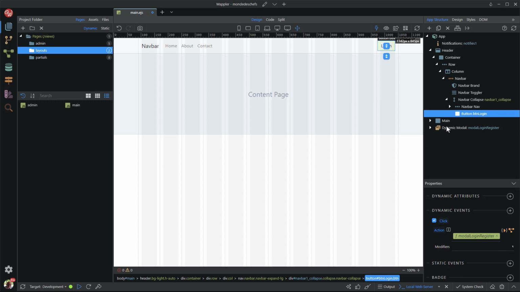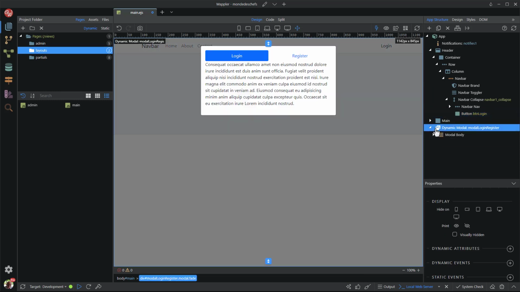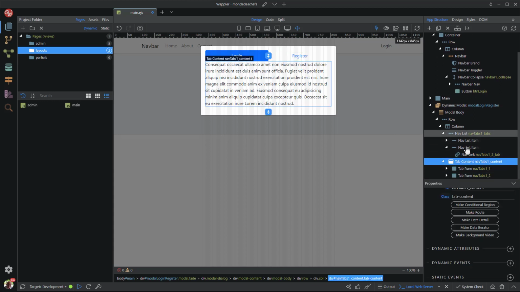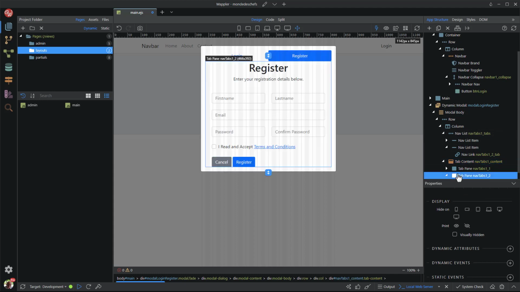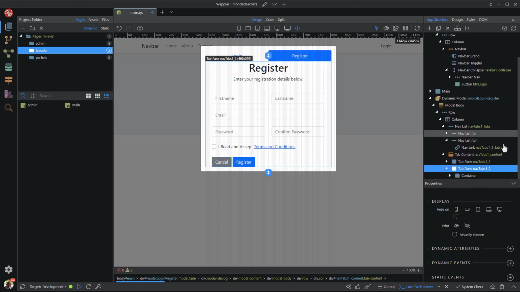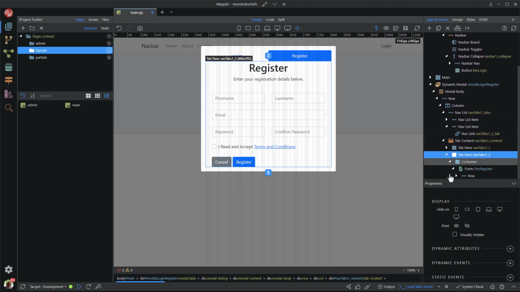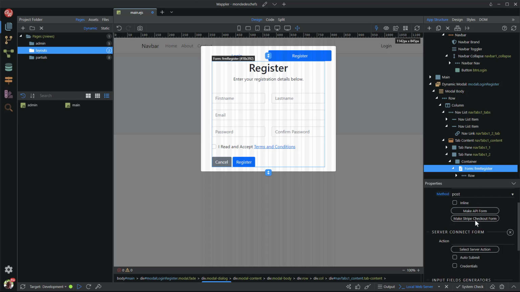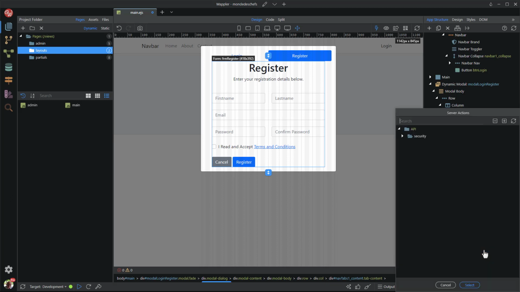The next step is to connect the registration form to the API. I had a bit of a problem finding the form while recording. In subsequent tries, this was a lot easier and quicker. Anyhow, finally found the form, after which I choose Make Server Connect Form. For the Server Connect action I choose user_registration.